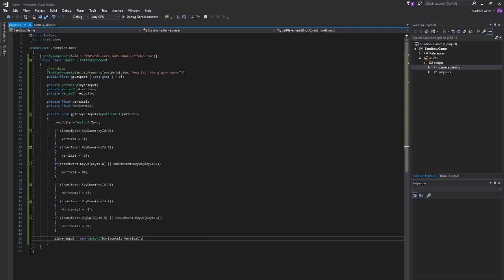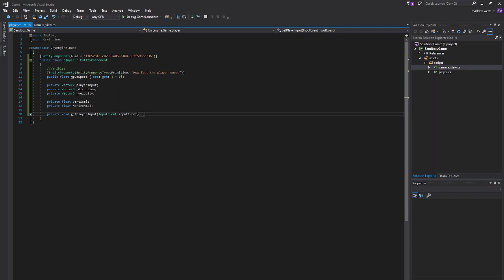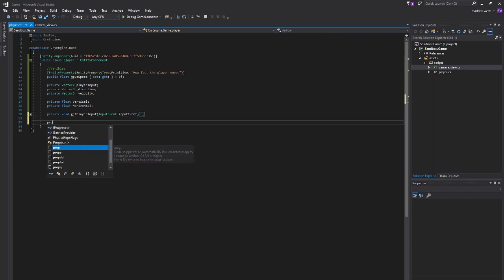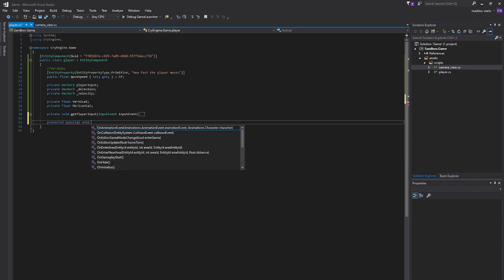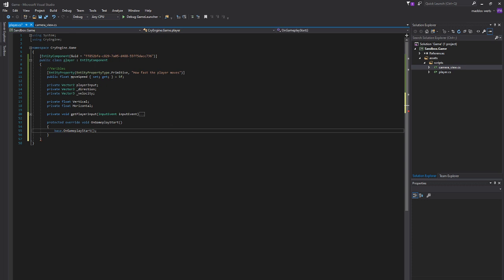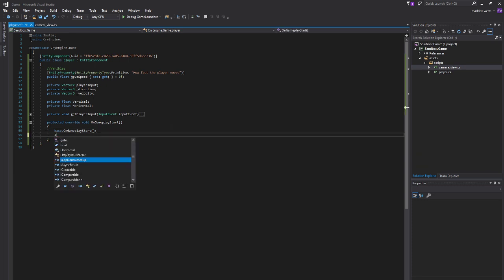Alright, now we need to call the value. So we're going to do a protected override void OnGameplayStart. We're going to do Input.OnKey, so whenever we press a key, we're going to add GetPlayerInput. No, we do not need parentheses.